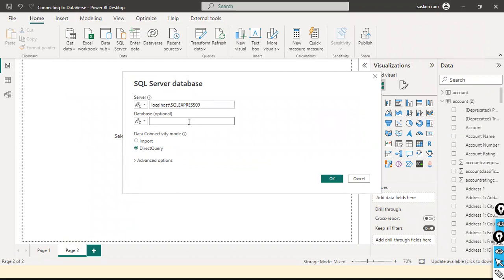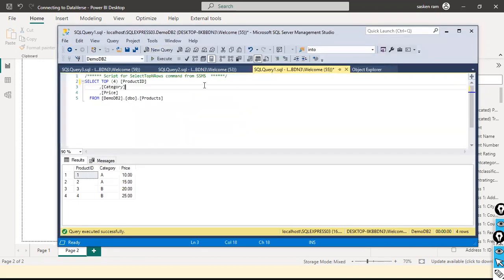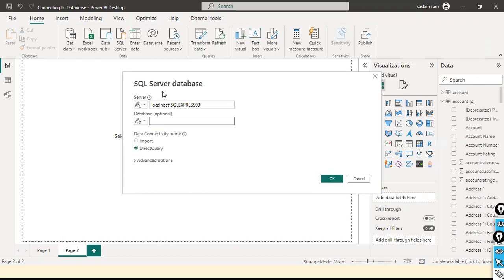In this SQL Server, which database do I want to access? That is the next question. And this is my demo DB2. Look here, this is my demo DB2 database. So what I will do is I'll just type demo DB2. This is my database that is available in SQL Server.